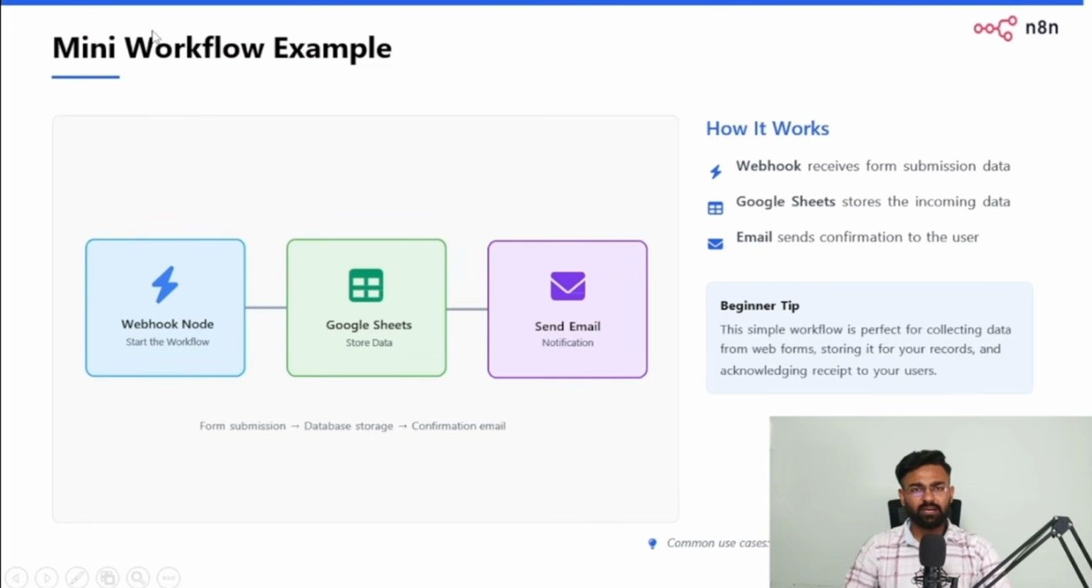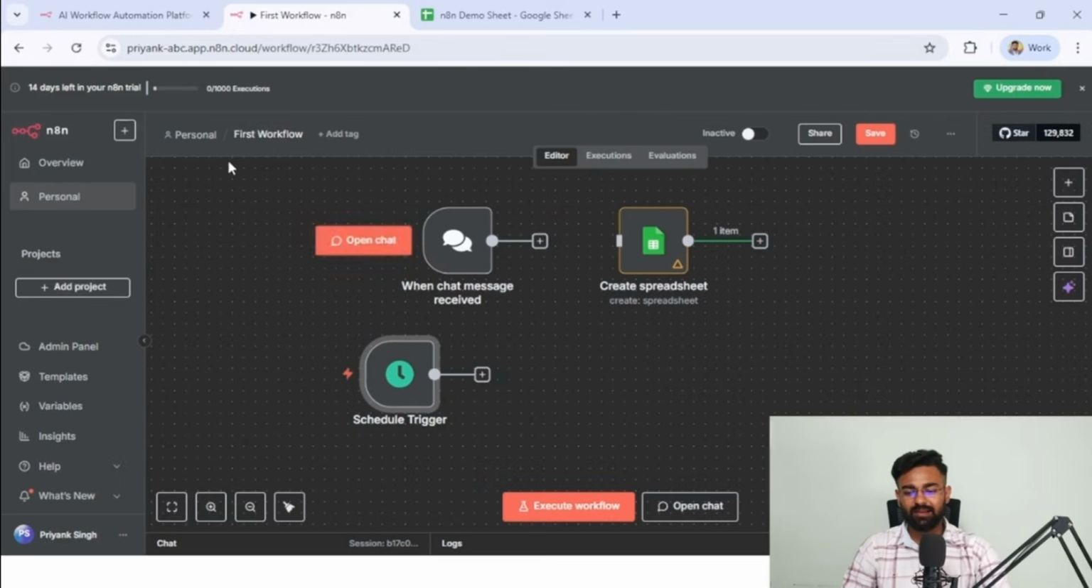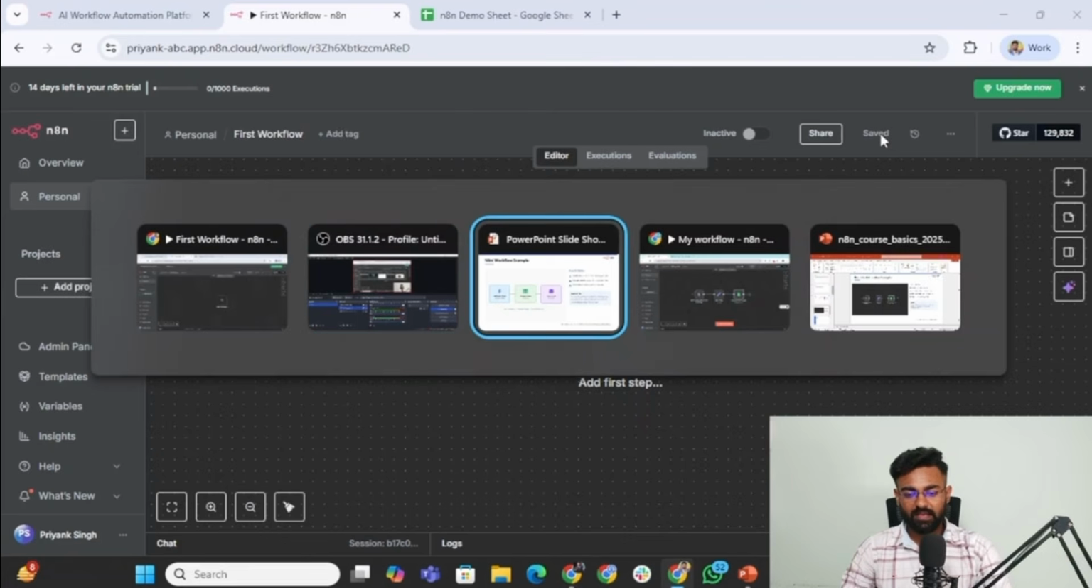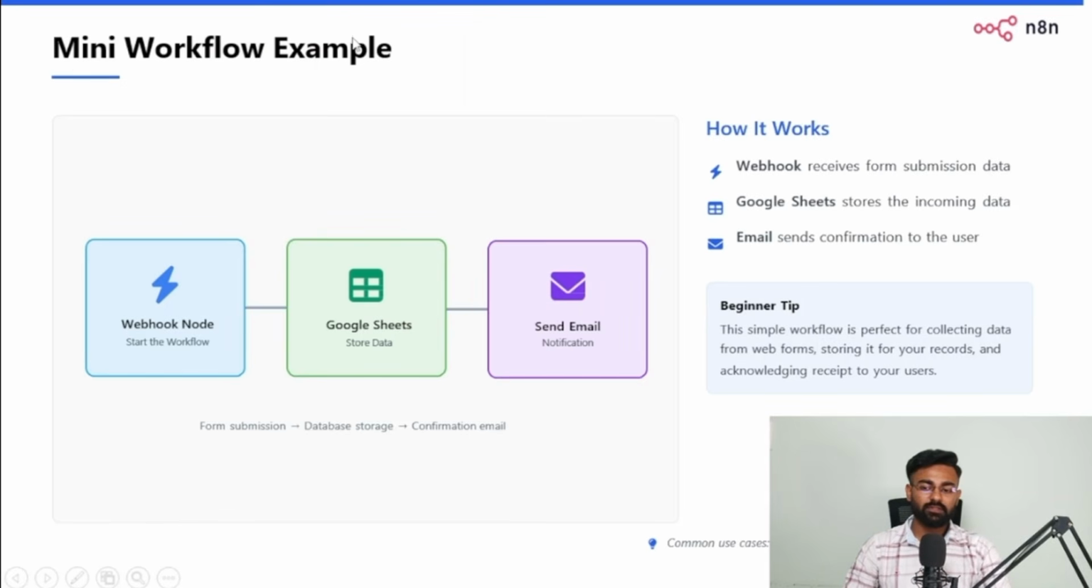And let's now take an example of a mini workflow. Let's start off by actually executing and building something. So let's delete all of that. And let's take on the mini workflow example. How this workflow works is basically this is more like a webhook or a trigger node. You can simply keep the trigger node for now.